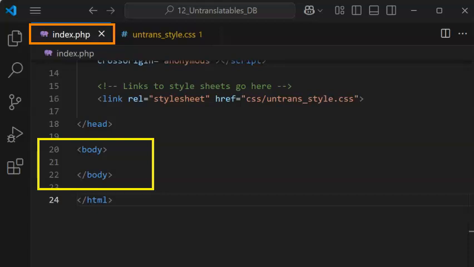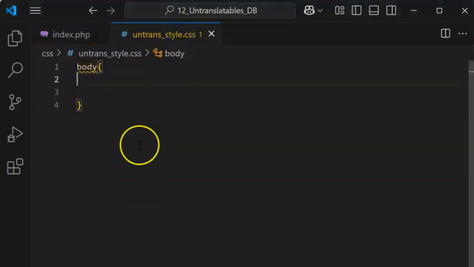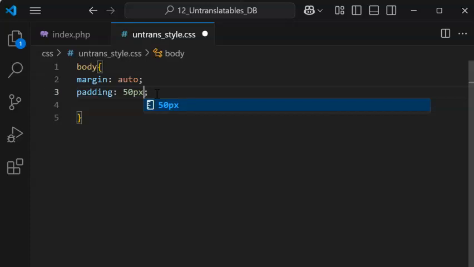In index.php, open and close a body tag under the head tags. Then go into your style sheet and set up a body tag. Note the curly brackets. We want a margin of auto and padding of 50 pixels.